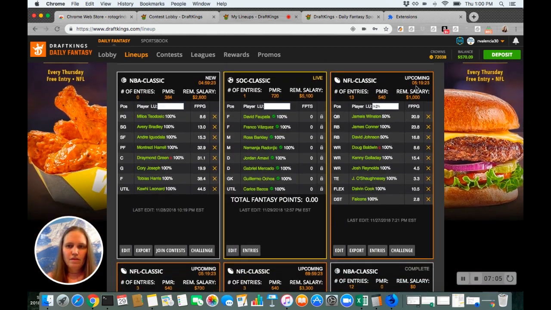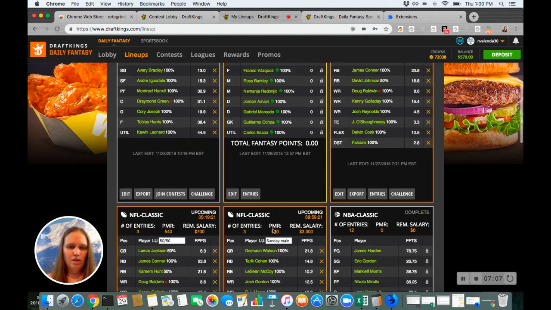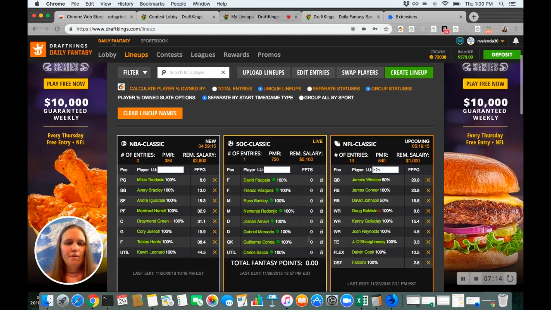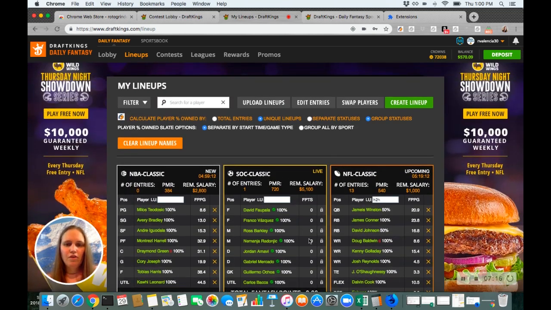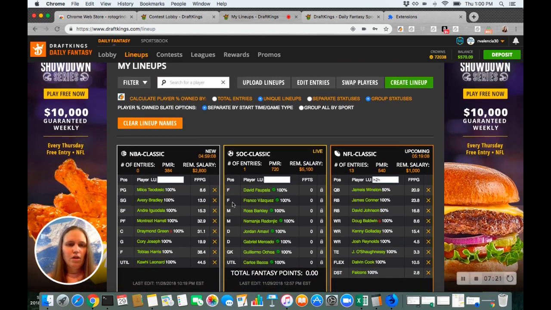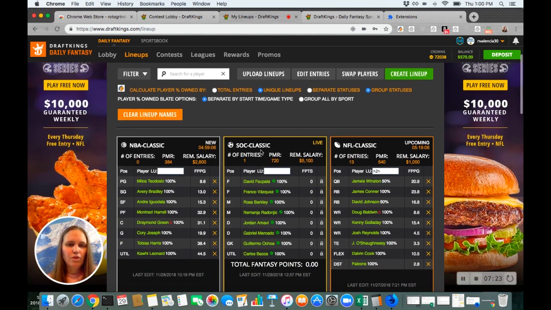Because this has the same start time as this one, but now this lineup card is not counting because that is a different slate, a different start time. So that's how all the player exposure stuff is broken out. It updates on its own automatically. You don't have to change anything. When you come back to this page, it will just update and refresh.